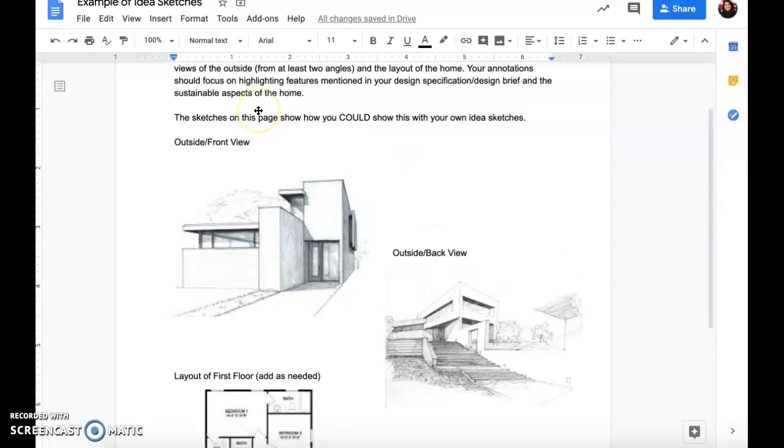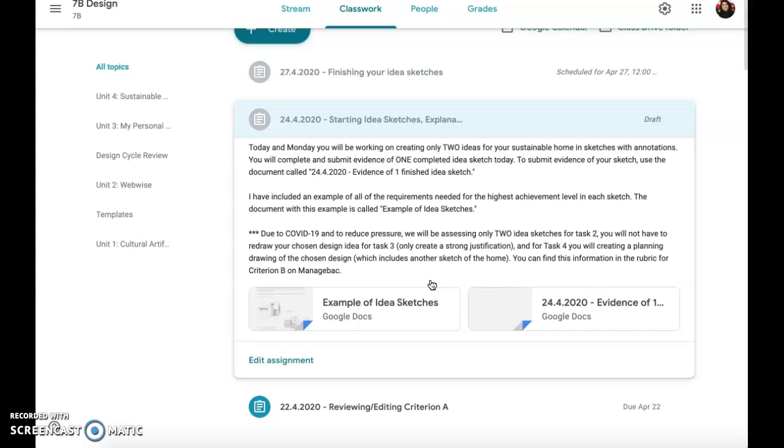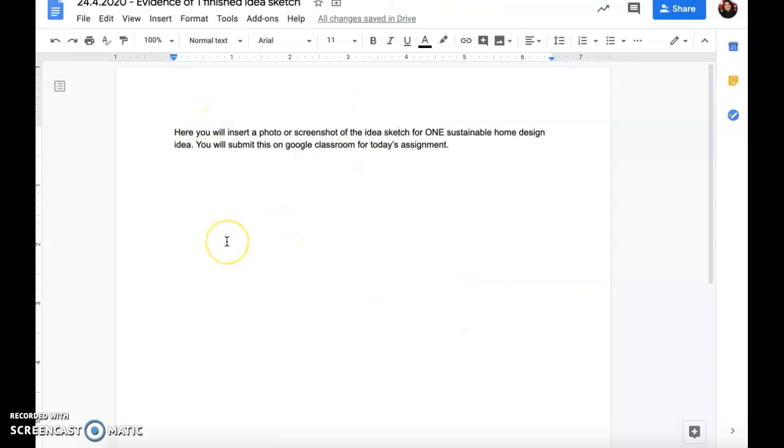Today, you're only working on 1 idea sketch. Like I said, we're only doing 2. So you will submit your work for today using this document here. And in this document, you'll just put in a photo or a screenshot of the idea sketch for one of the sustainable home design ideas that you have. So today you're doing 1. You'll show me the sketch that you finished of that. Put it here and submit it.